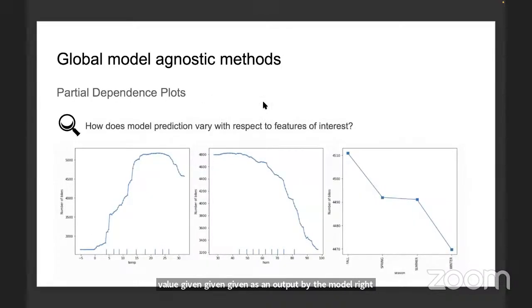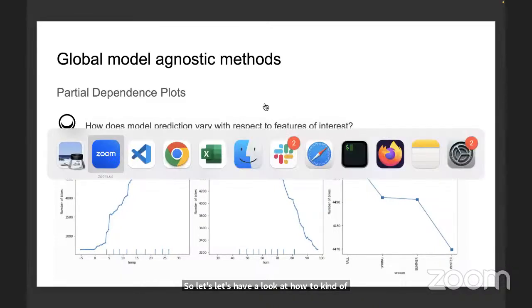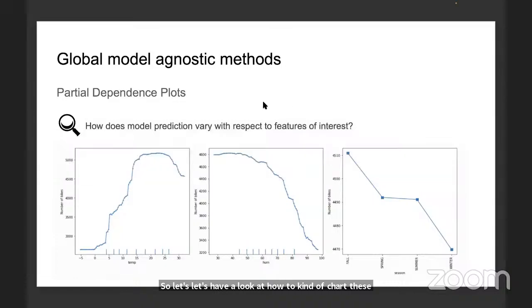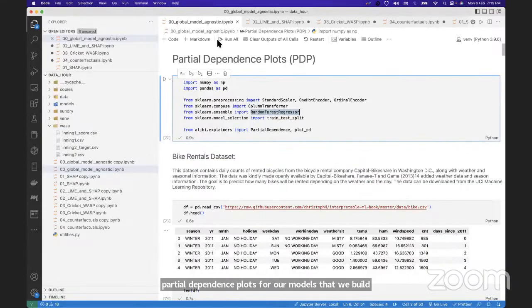So let's have a look at how to chart these partial dependence plots for our models that we build, right? My screen hopefully is visible. Just let me know if you can't see the Jupyter notebook.